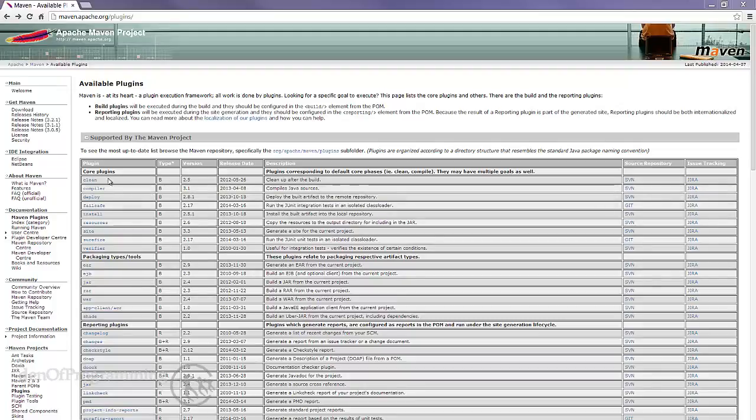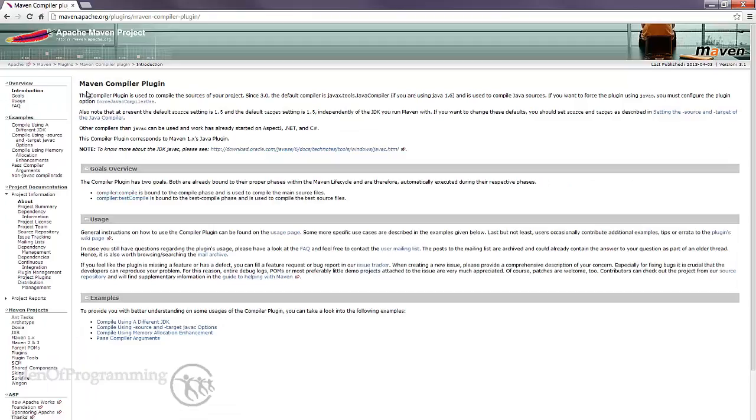For example, if we look at the compiler plugin and select that, we've got some introduction about the compiler plugin here. The interesting part is the goals overview subheading. Now, the compiler plugin has two goals. It has the compile goal and it also has a test compile goal.